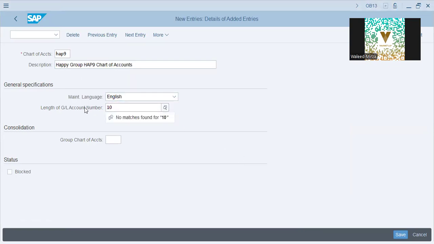Maintenance language will be English. GL account number will be 10. Save.